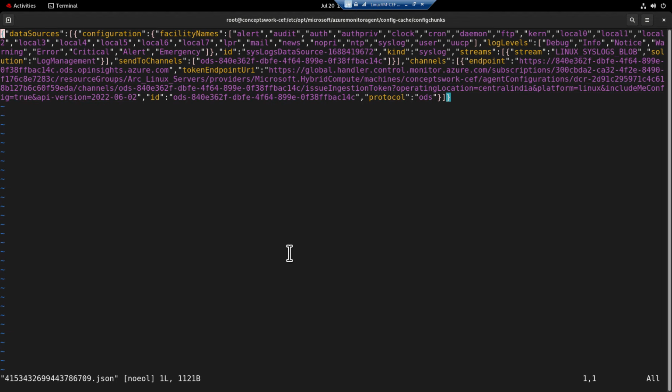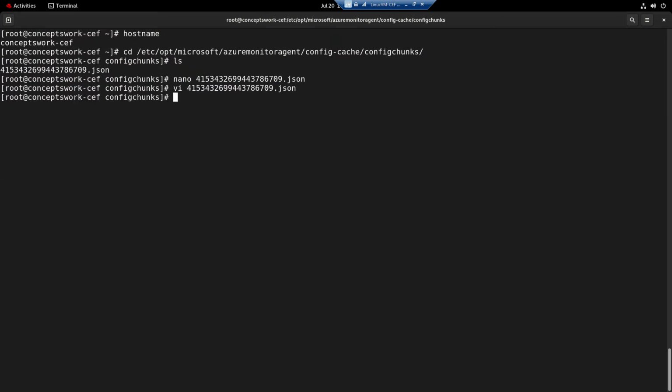Okay, so now all we have to do is wait for, let's say, a couple of minutes more. And here we should see two different entries. One is for Syslog and the other one is for CEF. And once we see those entries, then I'll move on to the next step.